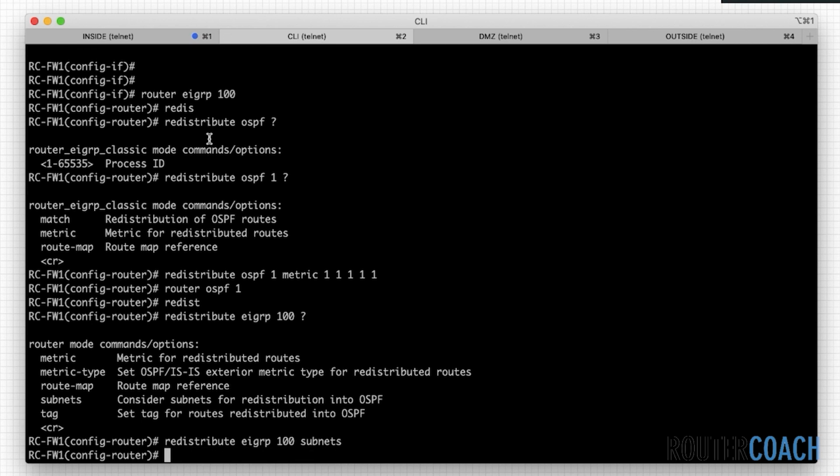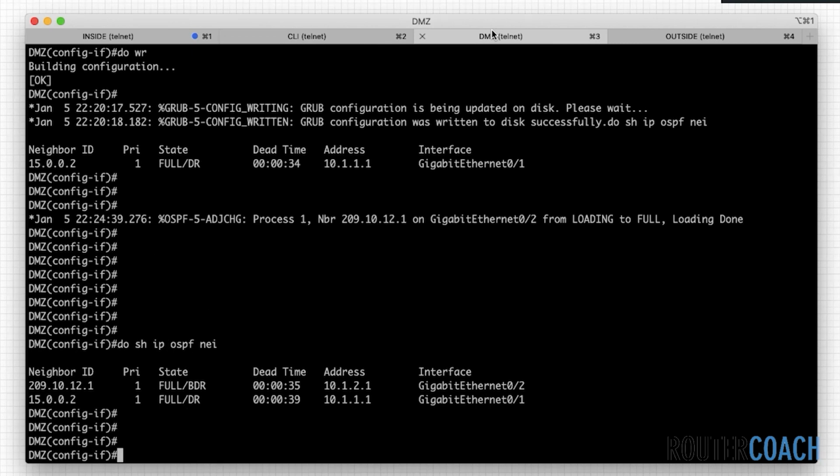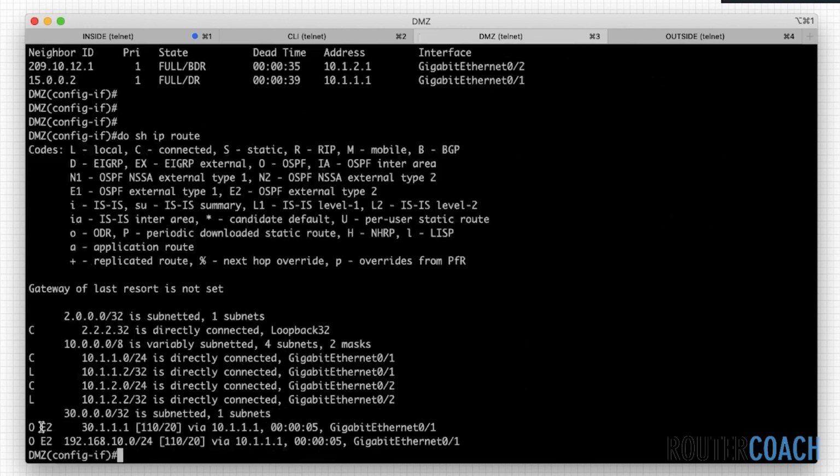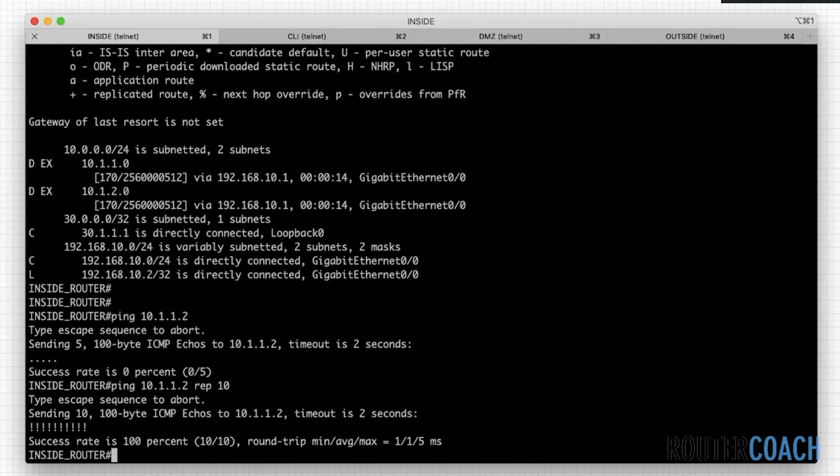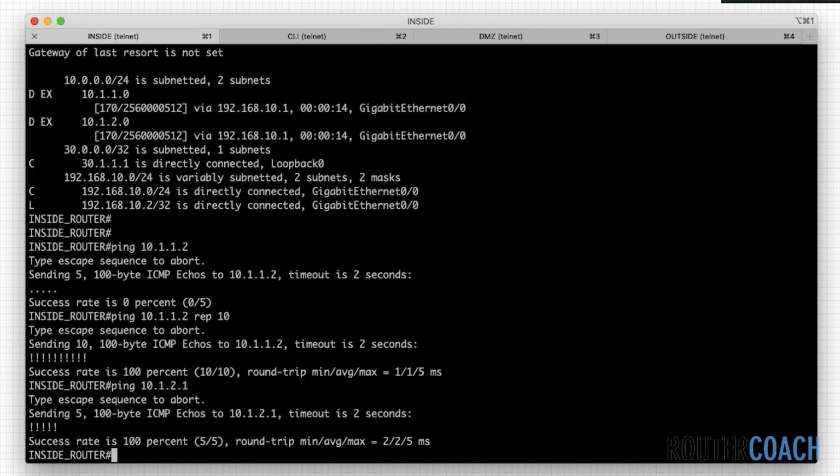Let's put that there, and let me look at the DMZ and see if it's got a route back. Do show IP route. And now we see that we have some OSPF E2 route. So theoretically, our inside router should now be able to ping the DMZ, which it can. All right, can it ping all the way across to the firewall on the other side, which is our ASDM firewall, which is 10.1.2.1. Yes. All right, so that's good from our side.